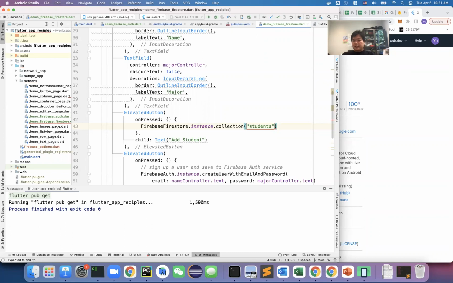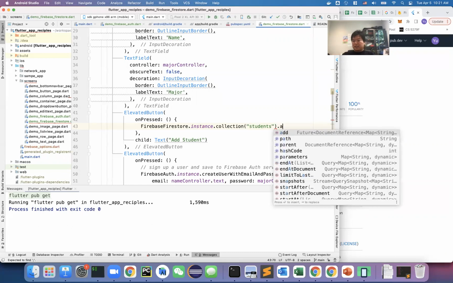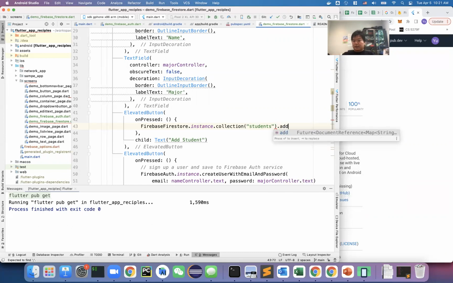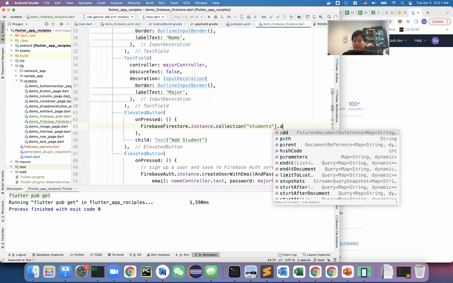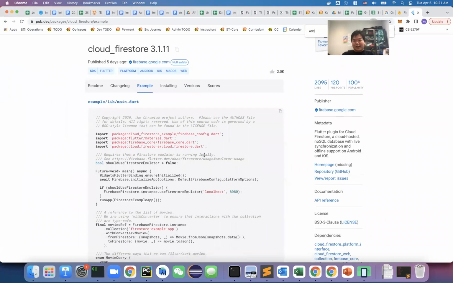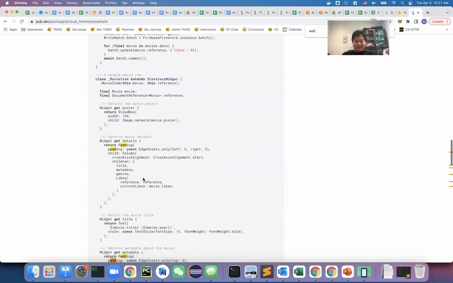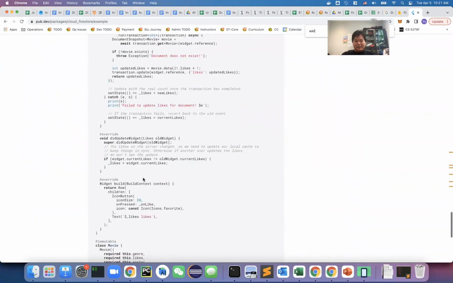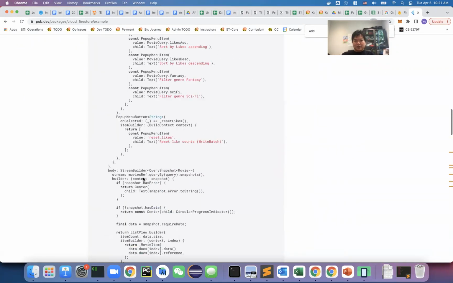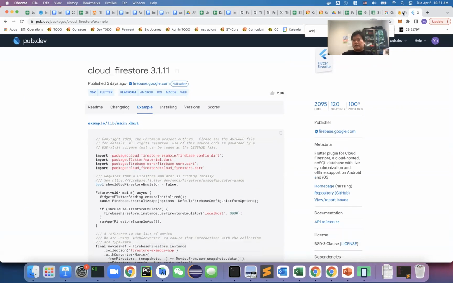When you have a collection, you're gonna work with a document. Now in this case, we need to add a new document. All right, so I think we'll probably need to do an add. Okay, you know what, to be safe, let's actually still look at how they add. Okay, so I see, the better documentation is actually right here.